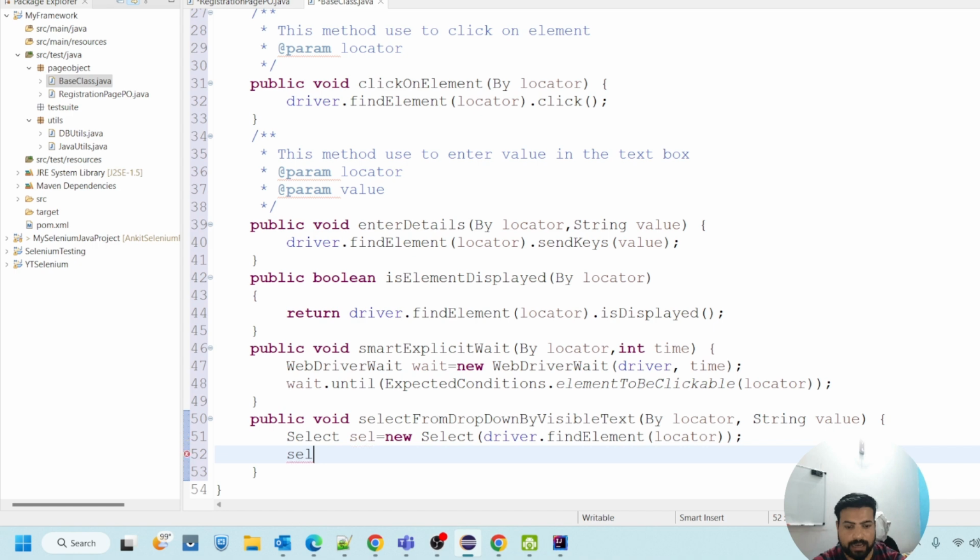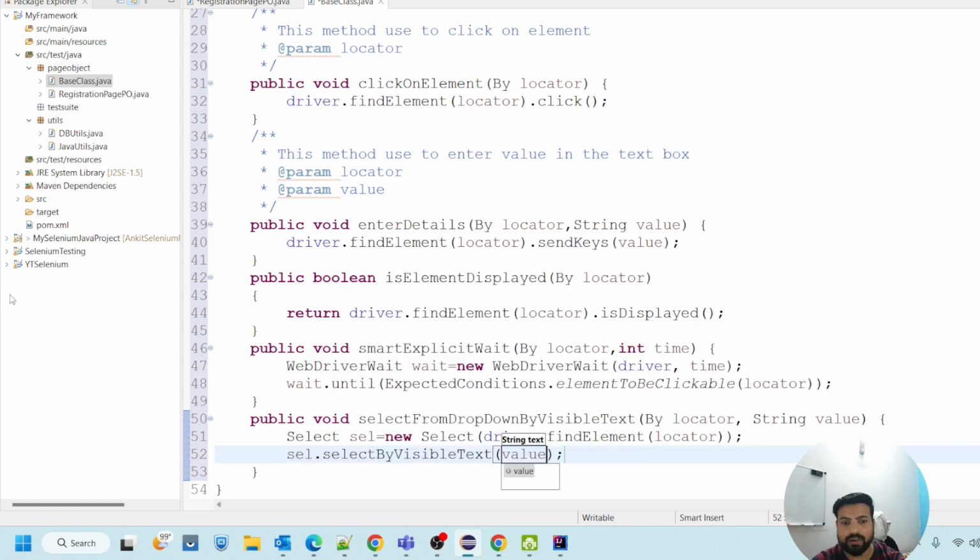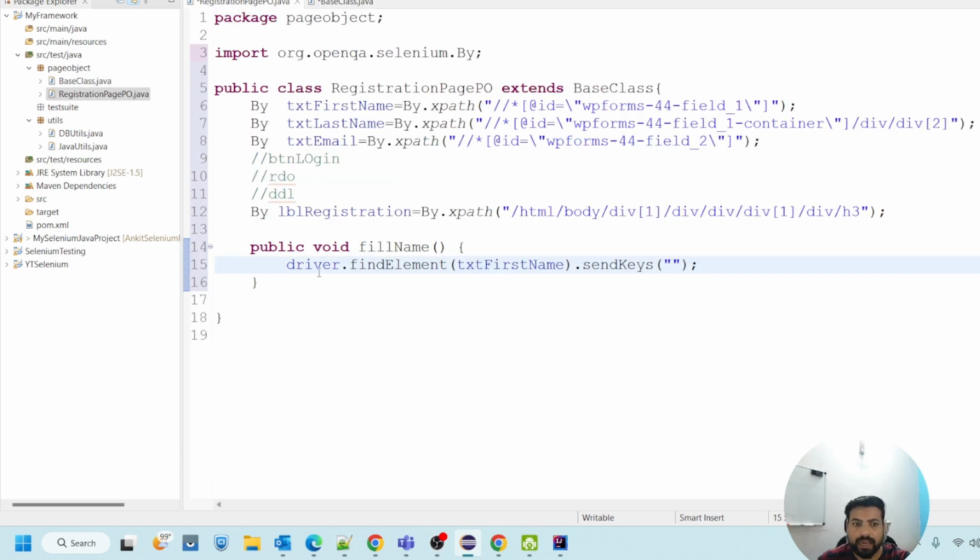Now select dot select by visible text and the value. This is how we can create the method, and we are not going to write anything like driver dot find element as we have written over here. In this manner we will be calling the method that is being used in base.